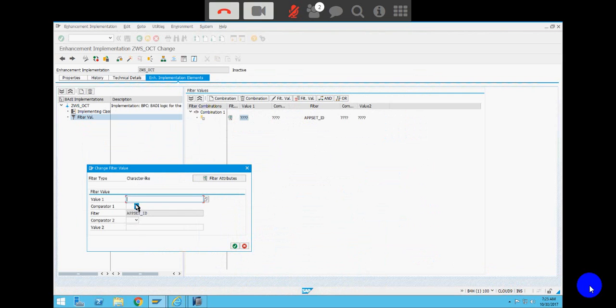So value equal to. What is the environment ID? U01_ENV. So I'm telling the system this BAdI should work for the environment U01_ENV. If you have n number of models in this ENV, for all those n models this BAdI will work.